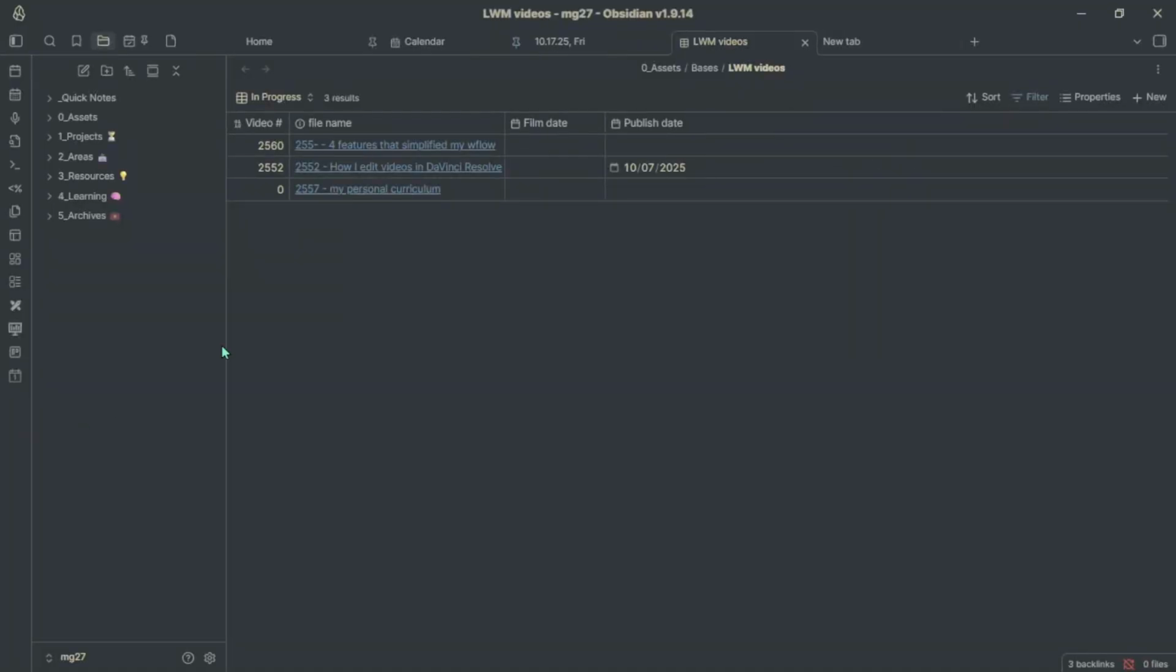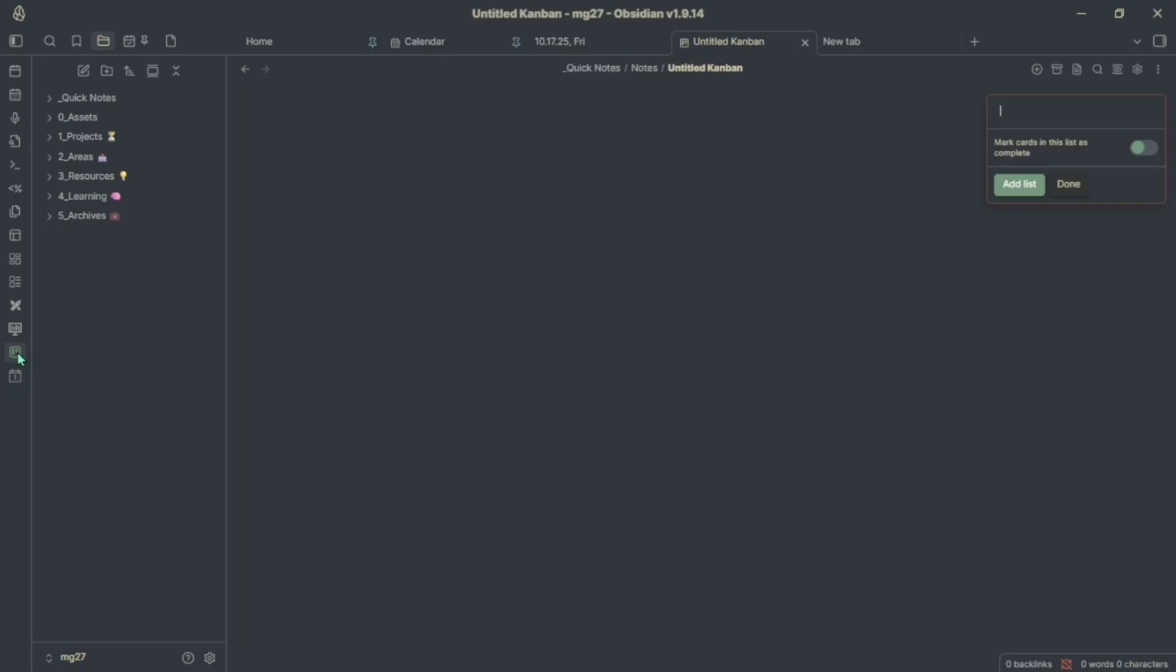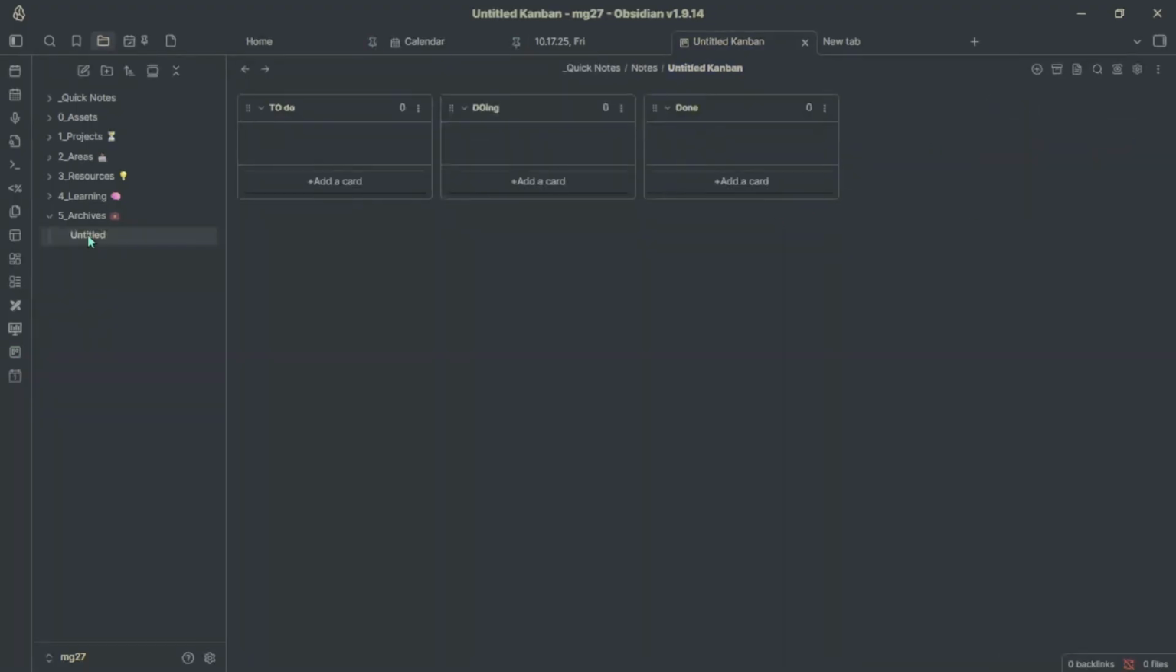So any plugin that you have installed, it'll show up on the side menu. So for example, I can create a new board, which is the Kanban board. And then I can add a new note in here and then drag it to the next column.